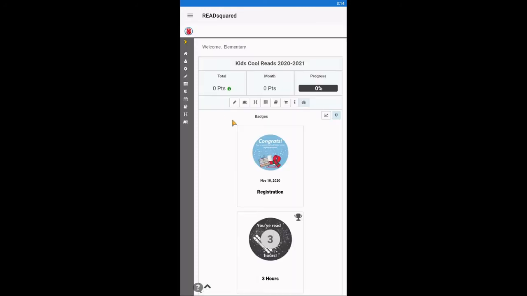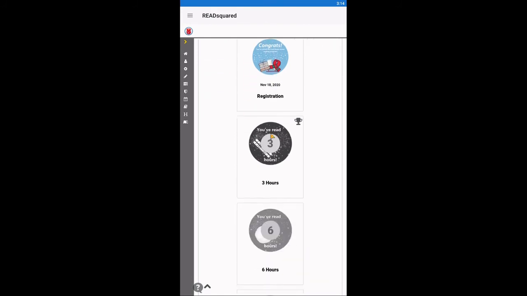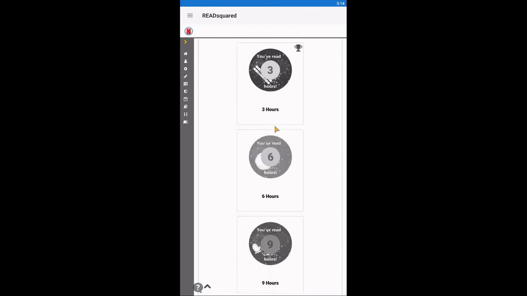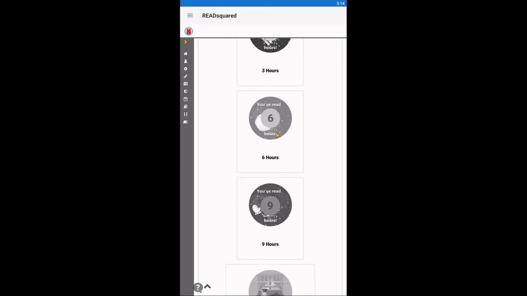Our elementary reader also has this congratulations button because they successfully signed up for the program. But if you scroll down and look at the badges that they can earn once they have met the conditions, you'll see that they're slightly different than the pre-K program.